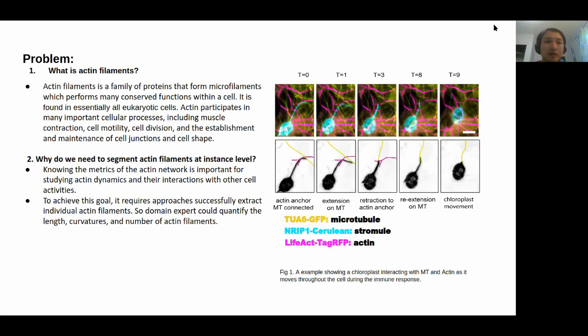What are actin filaments? Actin filaments are a family of proteins that form microfilaments, which perform many conserved functions within a cell. It is found in essentially all eukaryotic cells. Actin participates in many important cellular processes, including muscle contraction, cell motility, cell division, and the establishment and maintenance of cell junctions and cell shape. As you can see from the image on the right, the purple ones are the actin filaments.